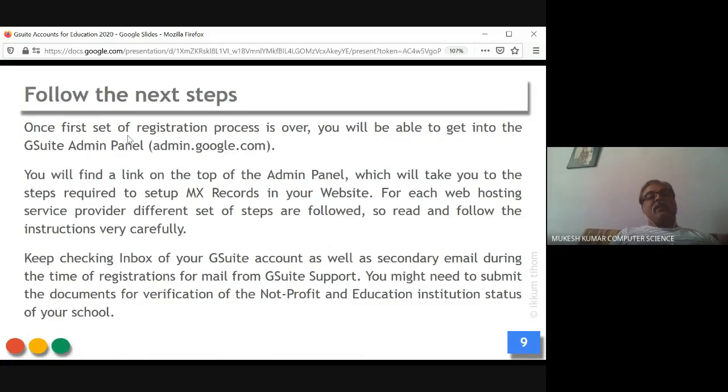Now, once the first set of the registration process is over, you will be able to get into the GSuite admin panel that is available at the link admin.google.com. You will find a link on the top of the admin panel, which will take you to the steps required to set up MX records in your website. For each web hosting service provider, there are different sets of steps, so you have to read the instructions very carefully.